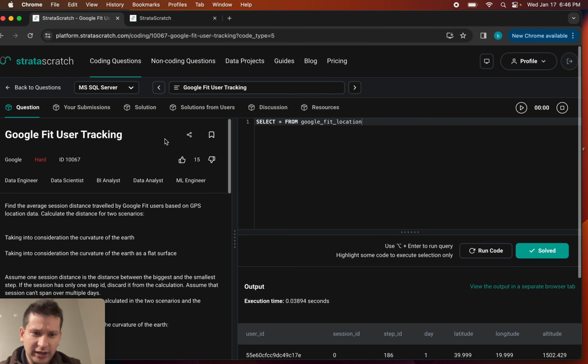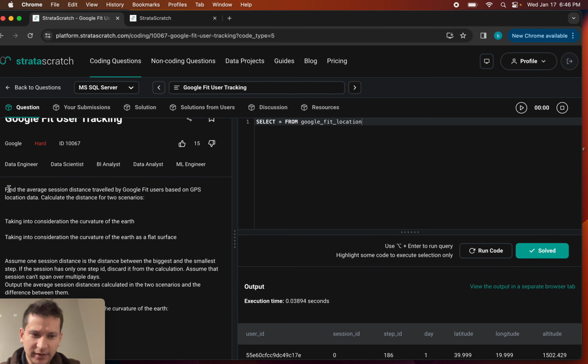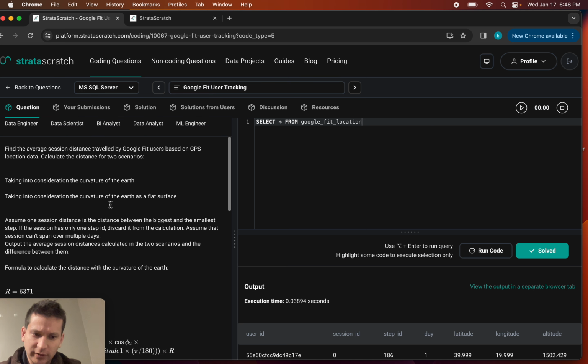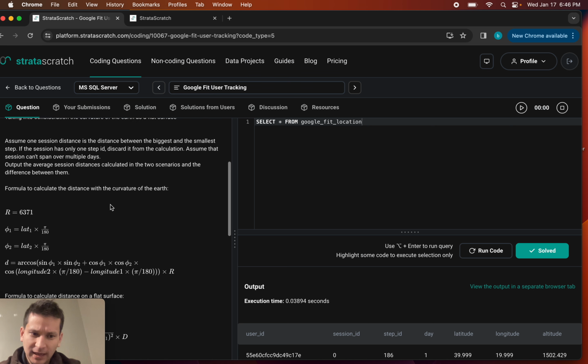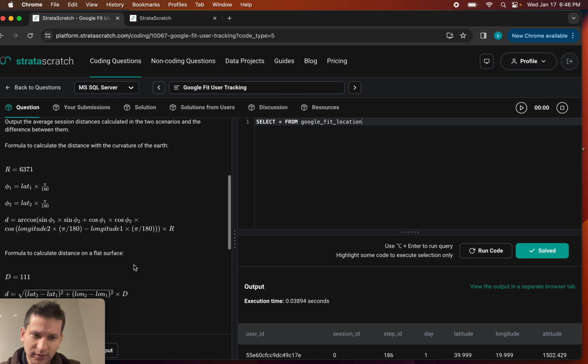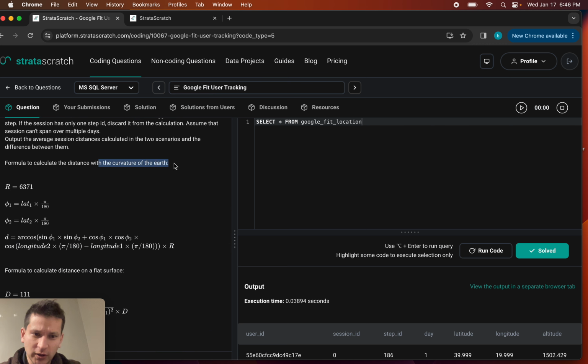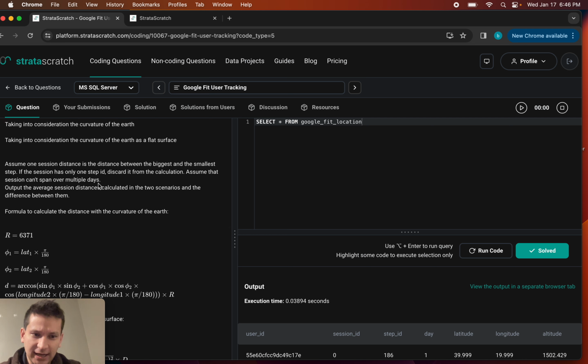This is the hardest StrataScratch problem, Google Fit user tracking. This was a Google interview question where you have to find the average session distance traveled by Google Fit users based upon GPS location data. And to show you why it's the hardest problem, we're going to have to calculate, at the end, the curvature of the Earth based upon users' first and last step, making sure that they have more than one step and that they just didn't turn it on and then turn it immediately off.